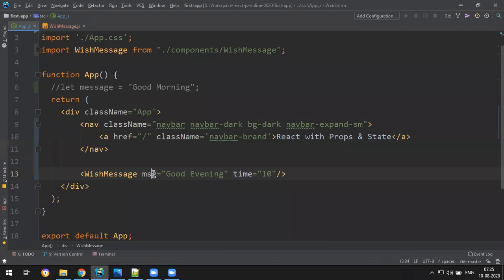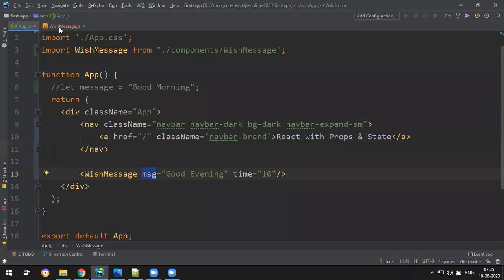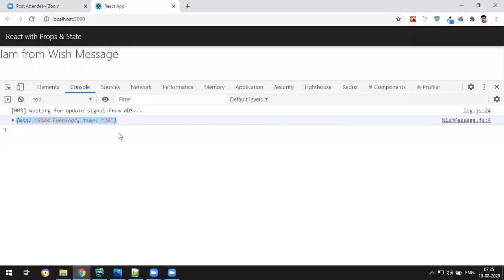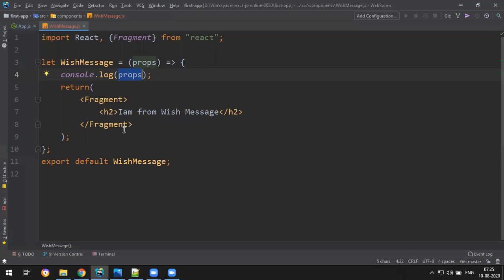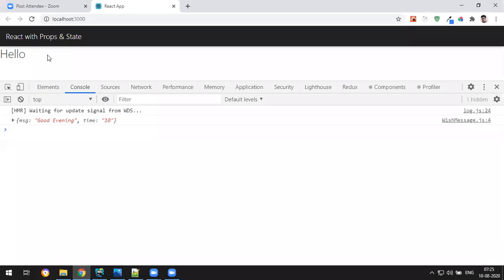So how can I access those props? This whole thing is what object? Props object. See, we print console.log of props. So this whole thing is the props object, but I want only this good morning. So props dot message, props dot time. I want to display good morning here. Let's say hello. If I just write hello, what happens? Simply you get hello over there. I want to display good morning or good evening over there.